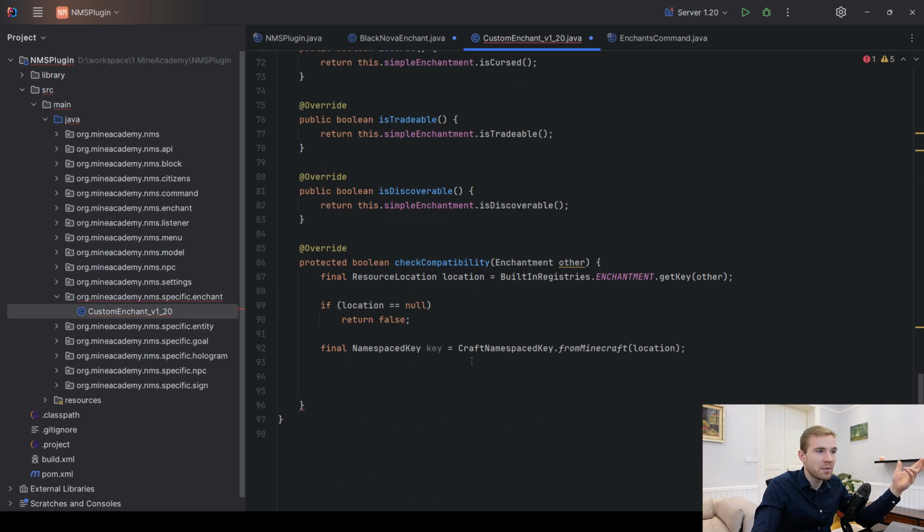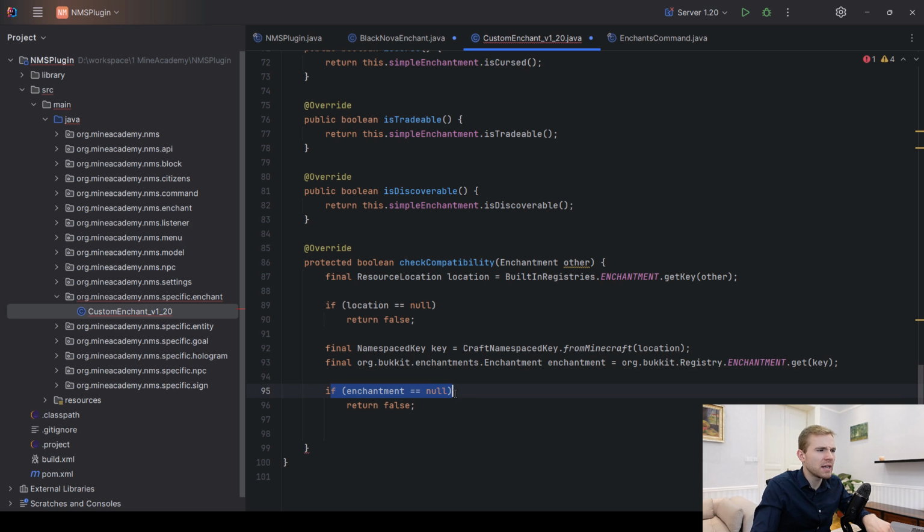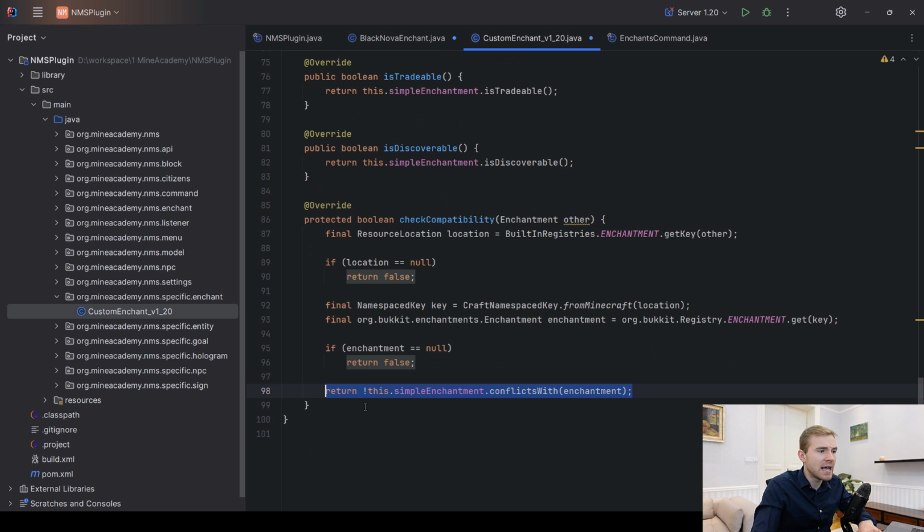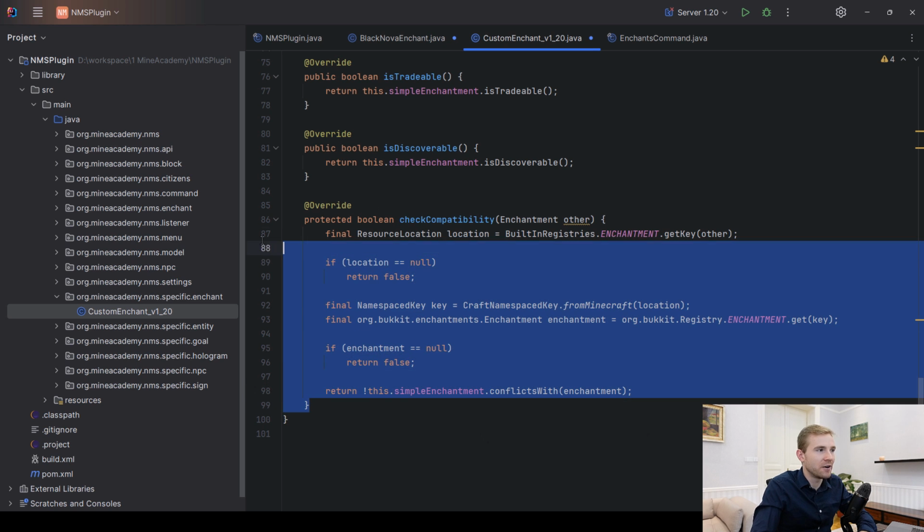Again, super duplicated, but that's just the way it is. So the way we do that, we go to craft namespace key from Minecraft, get the location there, and this one we can then use for Bukkit's registry, open up the enchantment, and finally get the Bukkit's version of that enchantment. In case something goes wrong and it doesn't exist, we're just going to return false, and then we are just going to basically check if it does not conflict with, so we have to reverse the logic because Bukkit has a reverse logic, and that's pretty much it. That's how you check for compatibility in NMS.